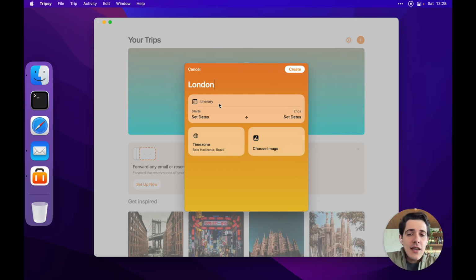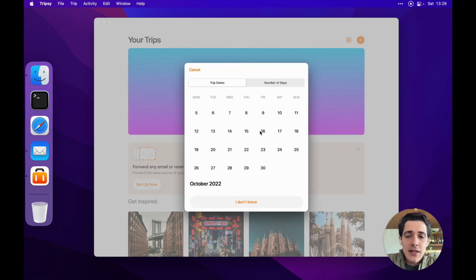I already know the dates of my trip, so I will set the dates, but this is optional. You can leave this field empty if you don't have the dates yet, in case you are planning a trip next year or some dream trip that you have or some location that you want to know. You don't need to set the dates, but it's better if you do, because then you can start planning the itinerary.